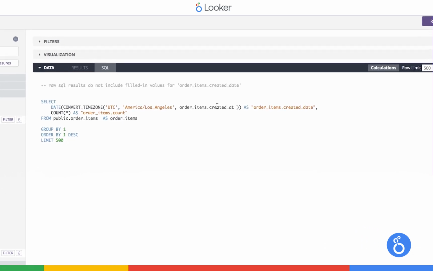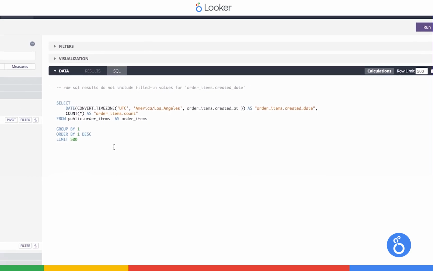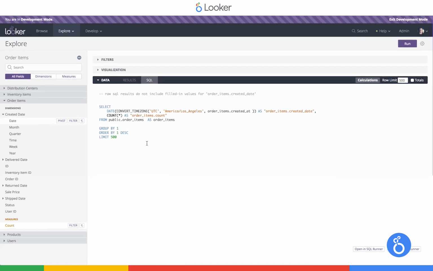What we can see is happening here is it's taking the raw order items created at timestamp. It's running a convert time zone function on that, which I would have specified on the database connection, and then running a date function. Looker already knows how to generate different timeframes for a number of database dialects. You won't need to customize these and just build in the logic for everyone to reuse.